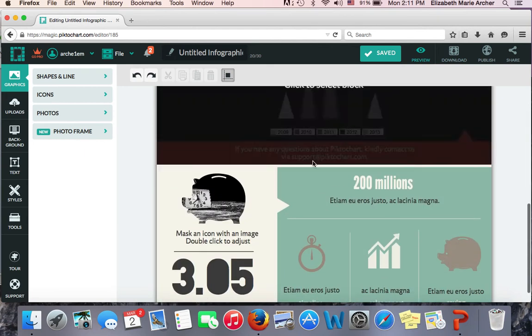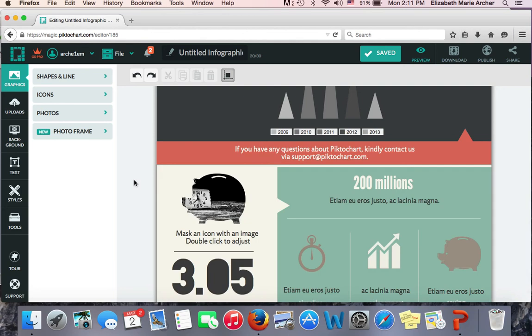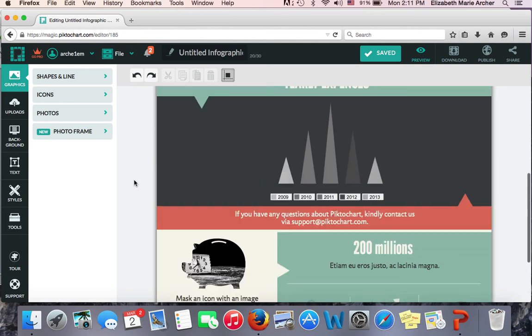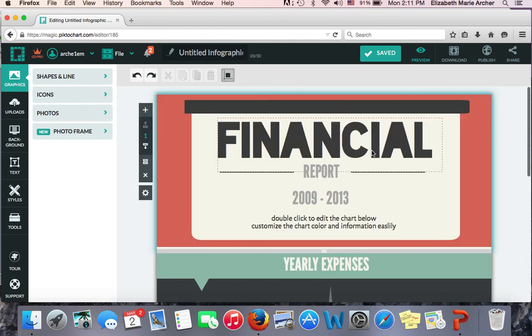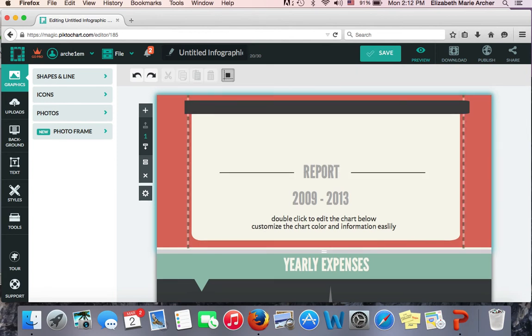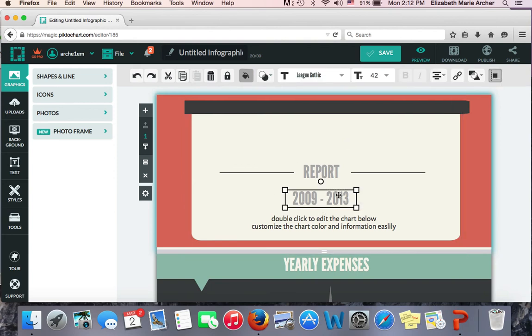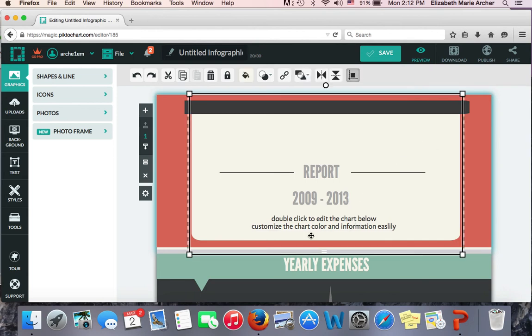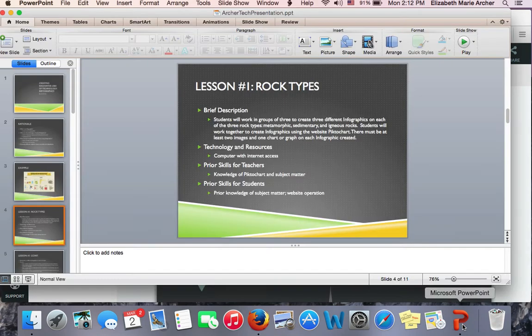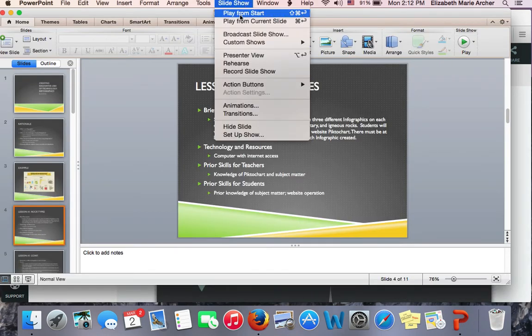Now, the layout of this might not be conducive to rock types, but just to give you an idea, all you have to do really is click on a block to edit it, and then you can just edit the text or delete it, or change around anything you want, really. All the students have to do is manipulate the template to reflect their own data. So let's get back to the presentation.